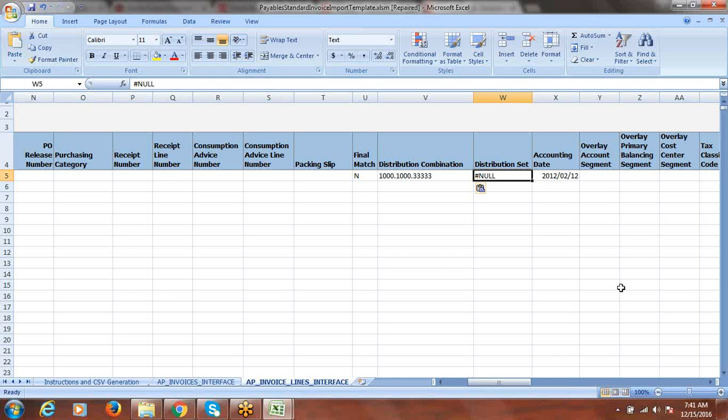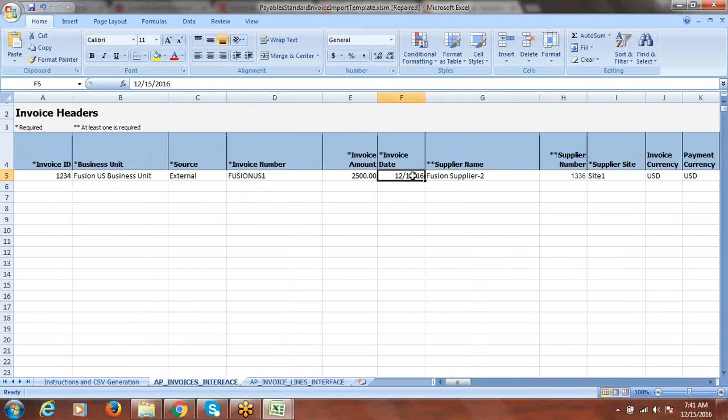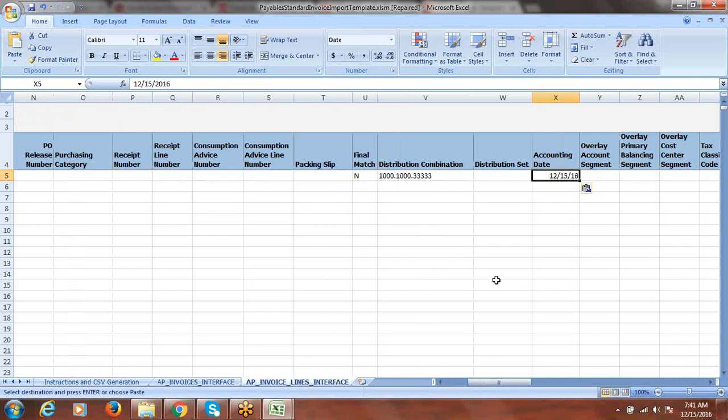Okay. So distribution set we are not going to provide. If you want to go with the distribution set, you can provide it here, but generally it won't be required in this process. And accounting date, I'll copy from the header section what accounting date format we have. So literally wrong format for our testing we are using.